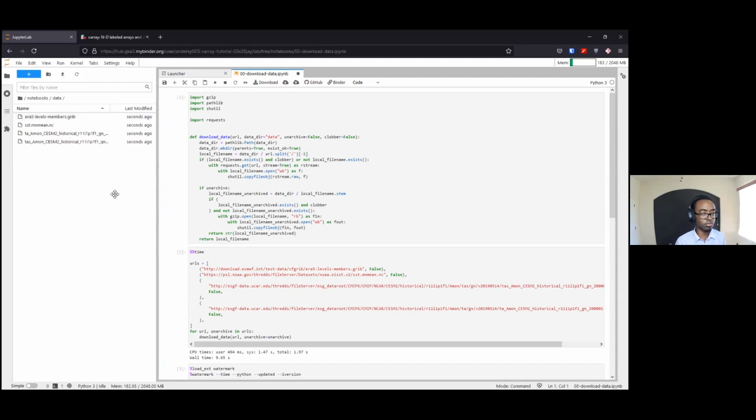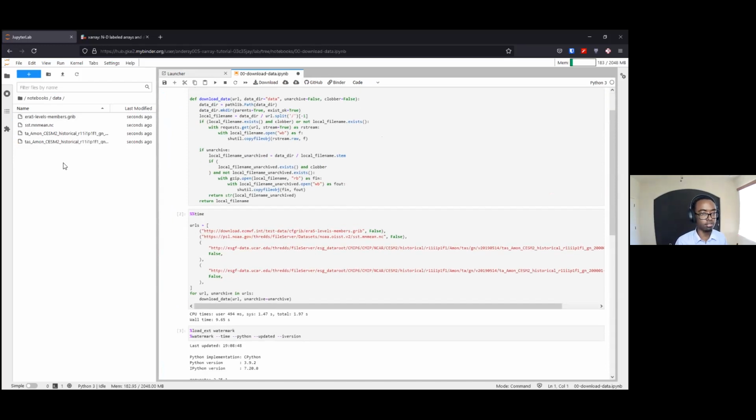So if you run this, after a few seconds you should see a directory under notebooks called data with 4 files. And please, if you want to follow along, you need to do that because the next 3 notebooks use these data files. And if you're running into some problems, please post questions in the chat. Hopefully you'll get some answers.